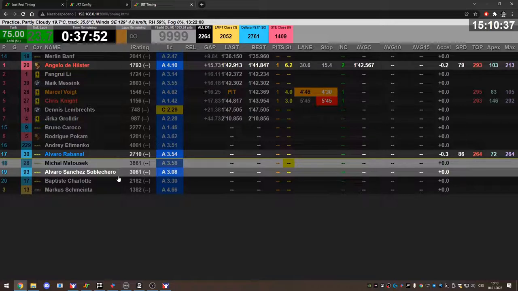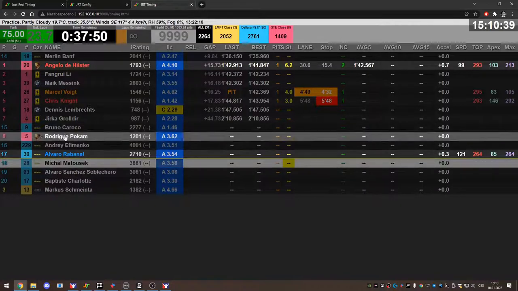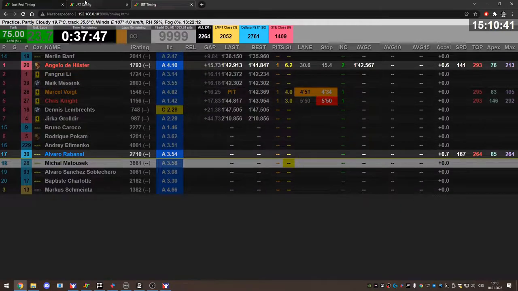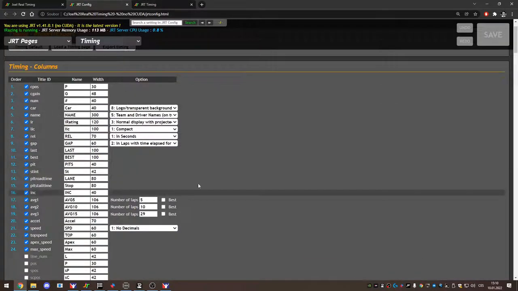Alvaro. Let's stick with Alvaro. And you can see his name. This applies for all the remaining fields here, or title IDs. Also, you have some options. It doesn't come with every and each option.